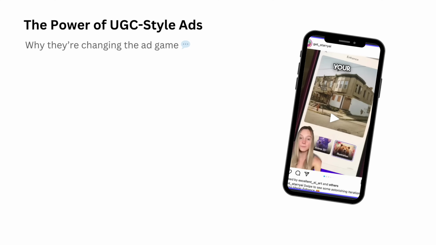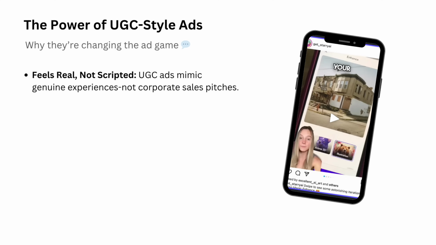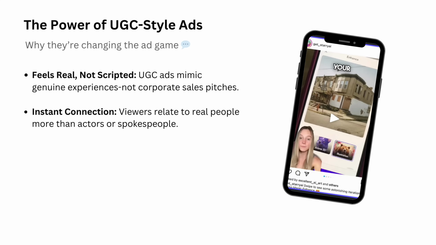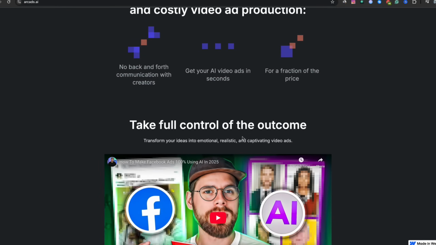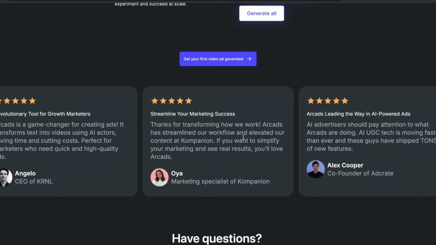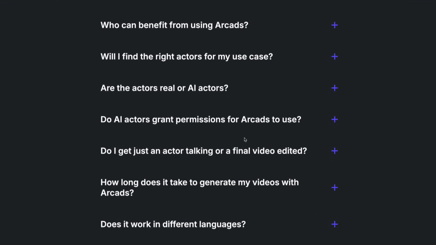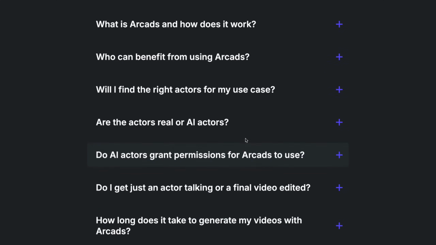But first, let me explain why UGC-style ads are so powerful. They don't feel like ads. They feel like real people sharing genuine experiences. And that's what makes them so effective. They build instant trust and relatability. That's why big brands are shifting to this style. Because it grabs attention, stops the scroll, and drives action, all without feeling overly polished or salesy. And the best part? With the tools available today, you can create these kinds of ads without hiring actors, renting studios, or using expensive gear.